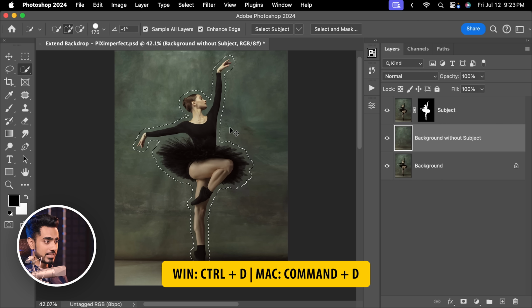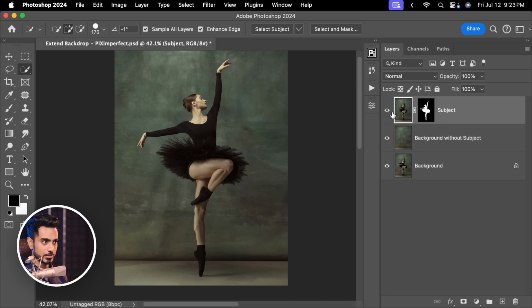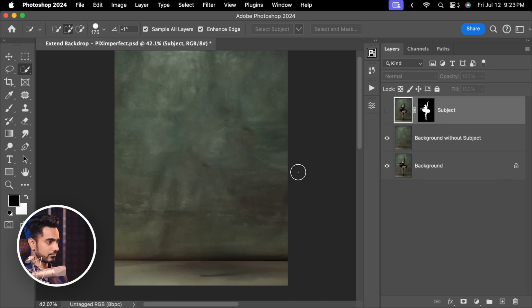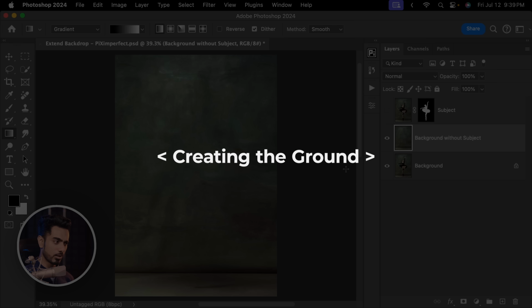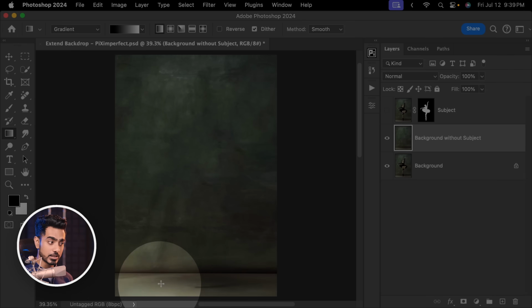Press Ctrl or Command D. You cannot see it because you have the subject at the top. Let's turn off the subject and it's pretty awesome. So now we have the subject separate and the background separate. This gives us the flexibility to do a lot of things. However, there's still one problem. How do we fill in this ground area?